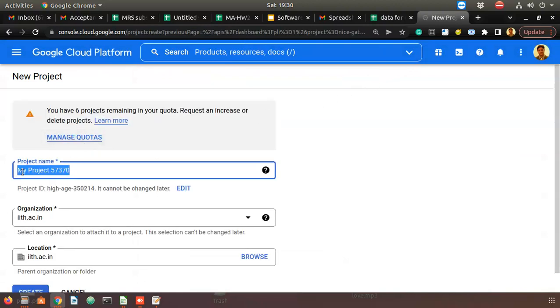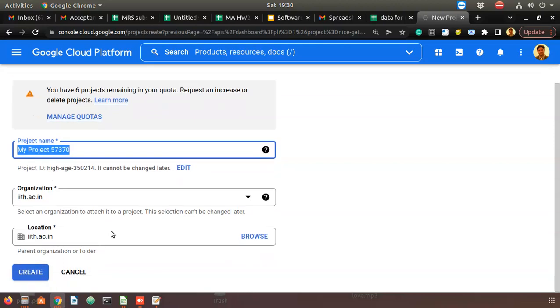By default, let me just magnify it. By default, some kind of random number comes like this. My project 5325, something like that. You can just leave it as it is, or you can give some name. In order to simplify the naming process, I go to random.org or a website like that.